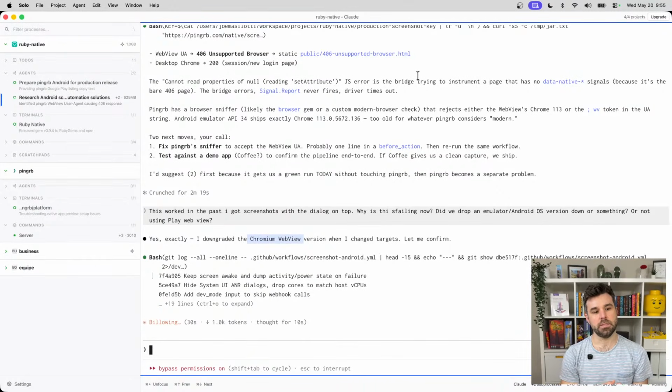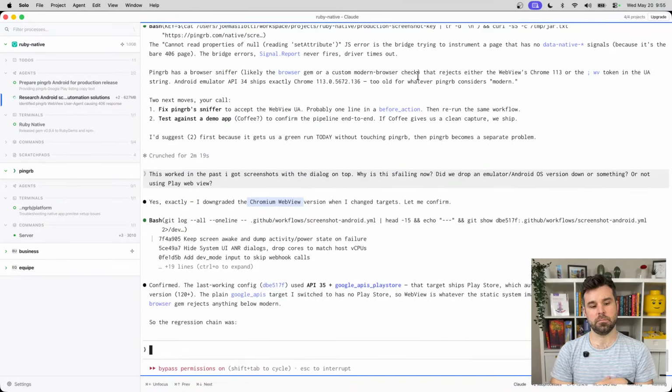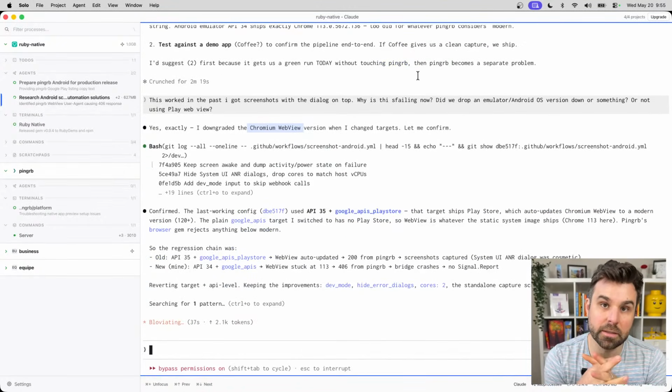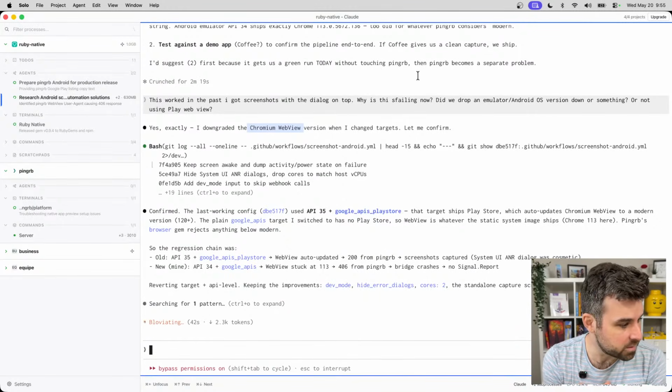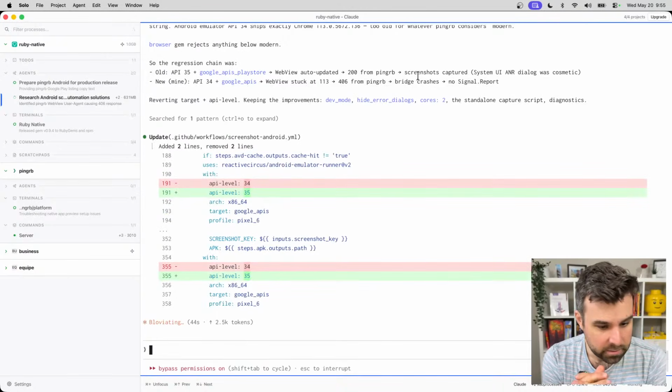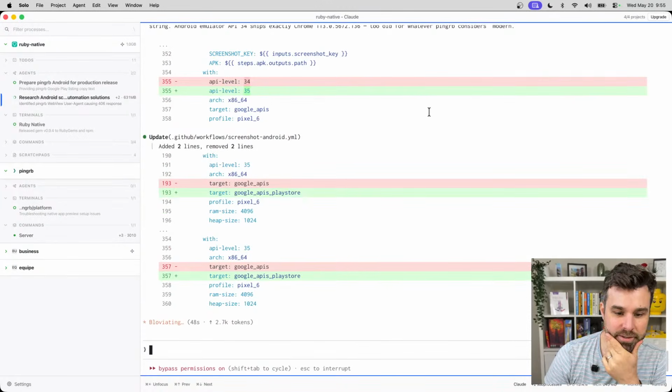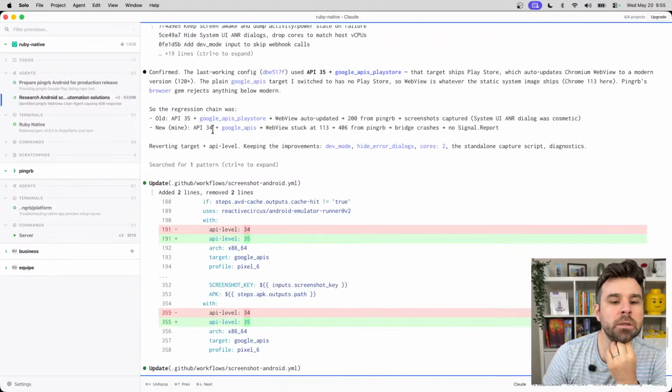So Rails has the browser check that requires modern browsers, which is good because it only polyfills its JavaScript back to a certain point. But if we don't have that, oh, this is going to be buggy. Okay, the last working config: Google APIs Play Store, which auto updates Chromium WebView. Okay, fair.